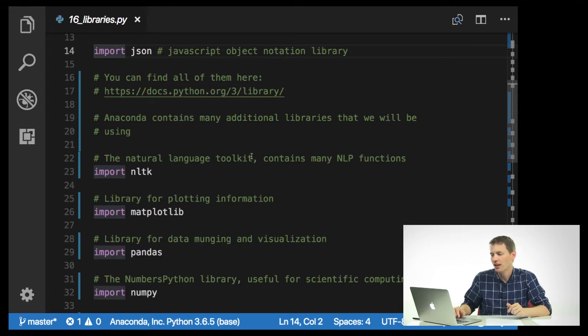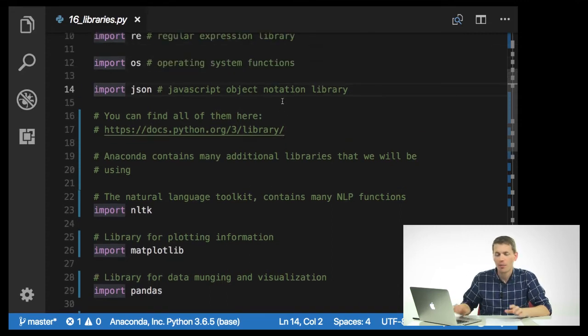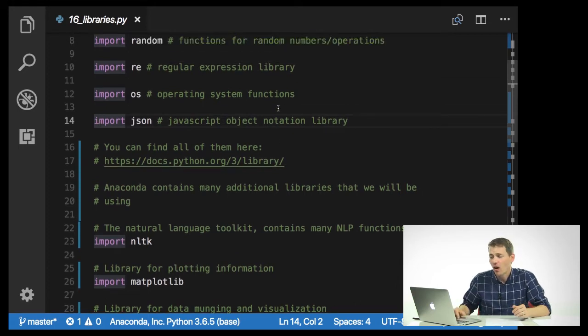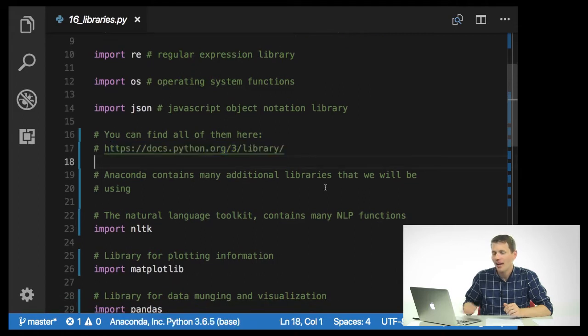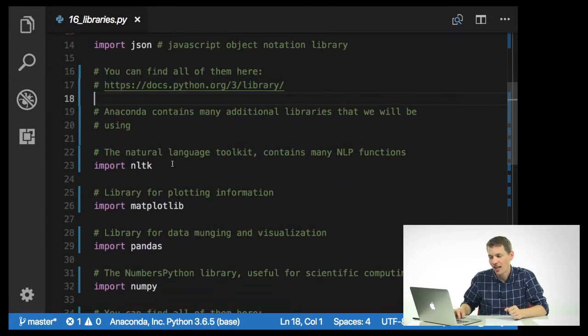Let's back up to where I just finished talking about JSON. You can actually find all of the libraries that come with the standard distribution of Python if you go to docs.python.org and look at the libraries. Now, Anaconda, and this is why we're using Anaconda specifically, contains a lot of additional libraries that we're going to be using. For example, there's the Natural Language Toolkit, which is the focus of this episode.